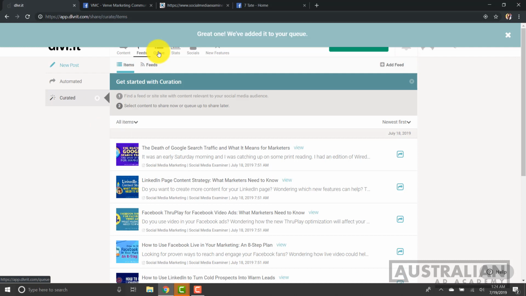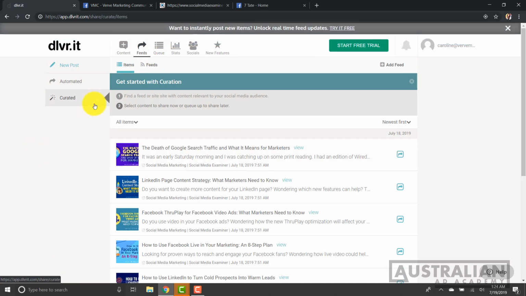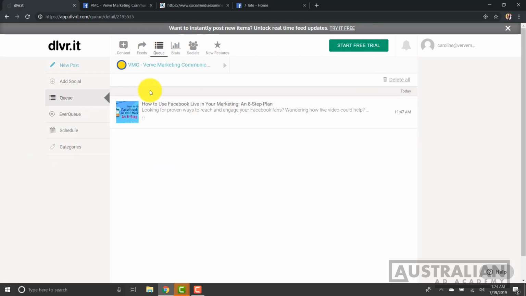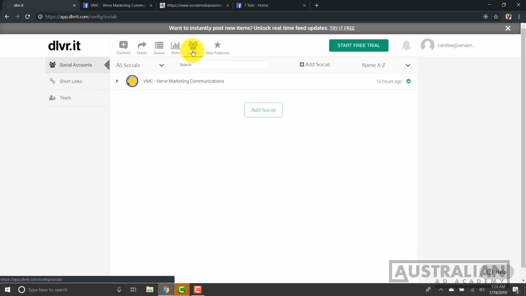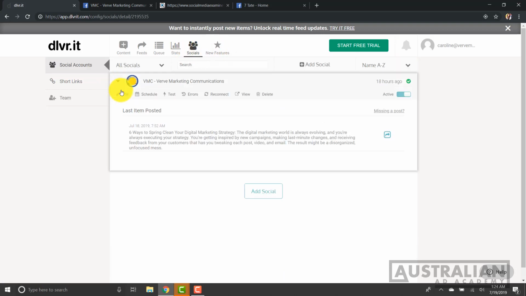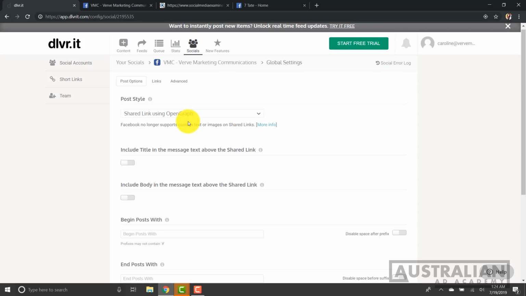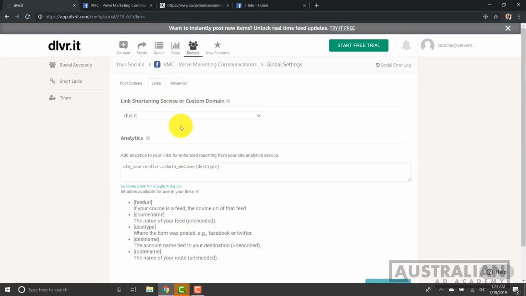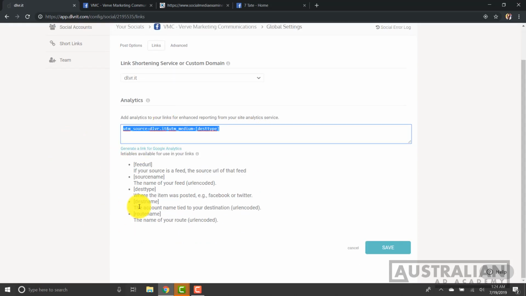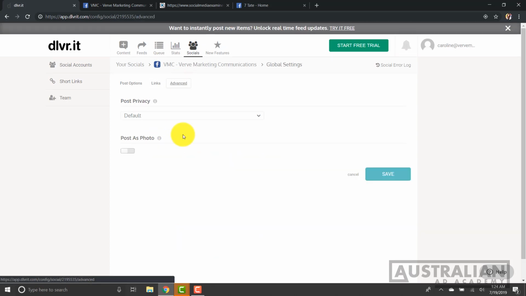So if we have a look at the queue, you can now see what's in your queue to be posted. You now have the option of stats, so you can see who's viewed it, clicks, followers, anything like that. Again, all your socials. So this is where you can set all that up. So link shortening device, Dlvr.it, don't shorten links, doesn't really matter. If you want to put in analytical feed data into your website or something like that.